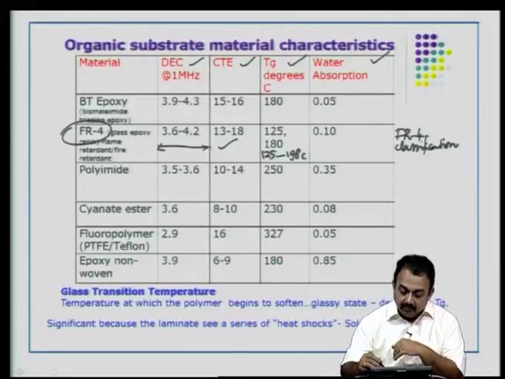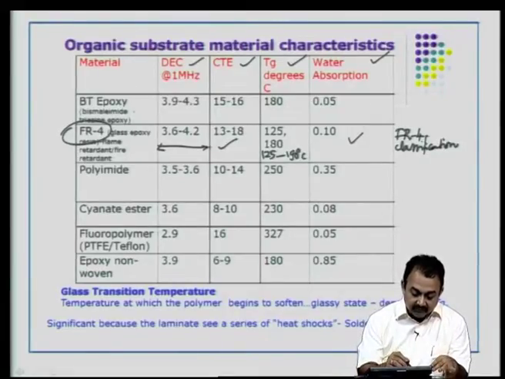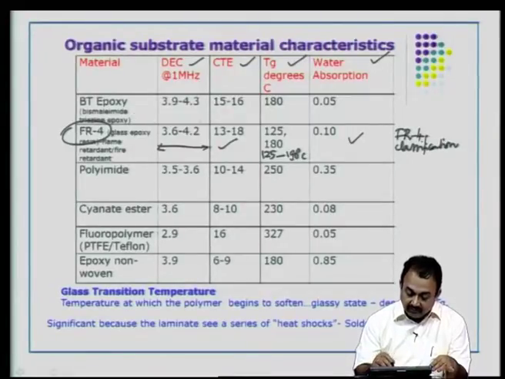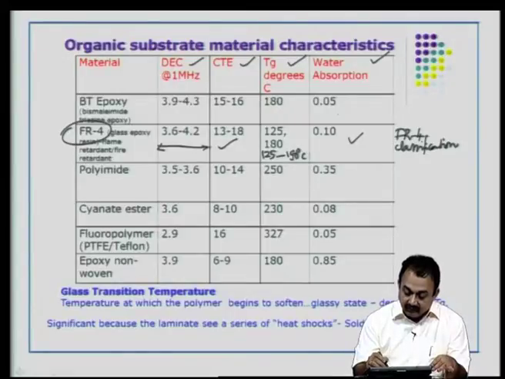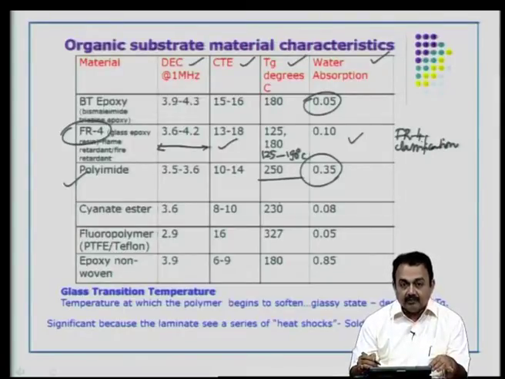Then the other important property is water absorption, 0.1. So, for other materials like BT epoxy, which is bismaleimide triazine epoxy, you can see the comparison. Water absorption is fairly low. If you look at polyimide, very good material, low CTE, you can get a high TG material, but you can see that the water absorption is fairly high. So, this is one of the disadvantages, but the electrical performance is much better compared to an FR4.